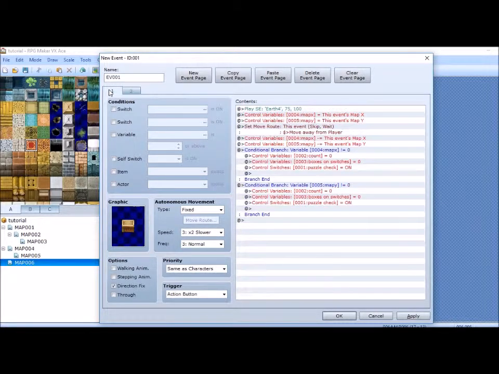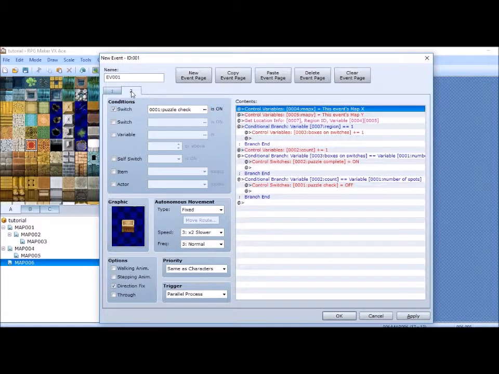So now what happens is you will move the box. If the box has actually changed locations, it will turn puzzle check on, and then this tab will activate for all boxes and loop through them all until it has checked if enough boxes are on switches. This means you can have more boxes than you have switches on the floor.